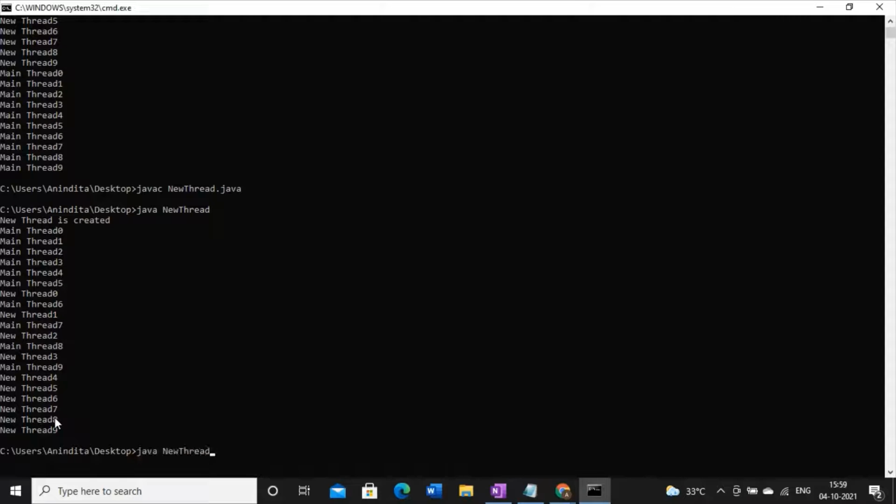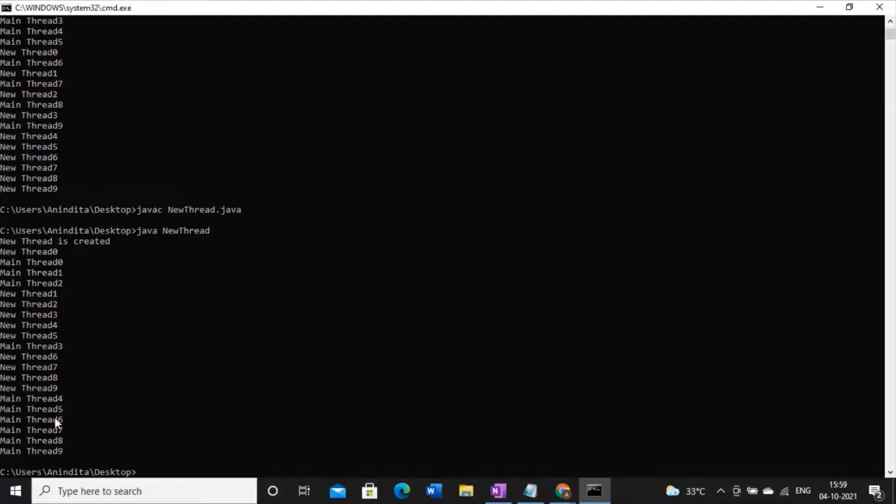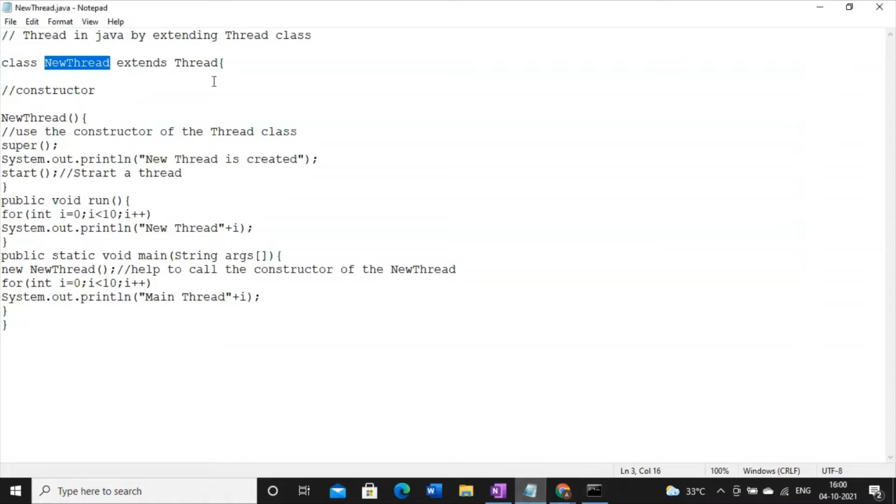Whenever I am executing this code repeatedly, each time I am getting a different output. And sometimes I am getting jumbled up output, sometimes I am getting a proper synchronized output. So defining a thread code is not enough. I mean, designing a thread code is not enough. We also have to explain the output related to this thread code.